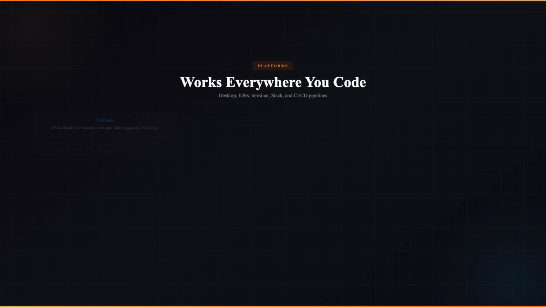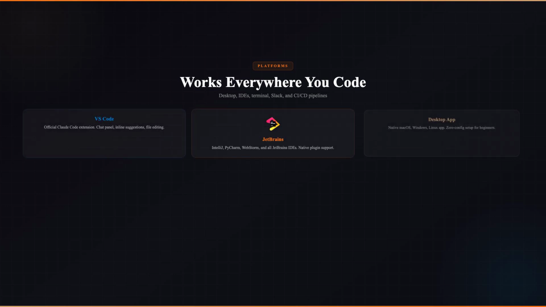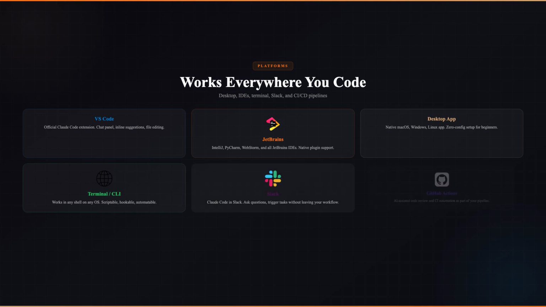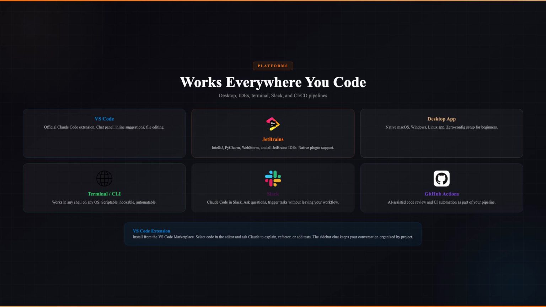Claude Code runs everywhere you code. Let us look at all the platforms and integrations available today. The desktop app gives you a native application experience on macOS, Windows, and Linux. It includes all the core Claude Code features in a standalone window. Download it from the official Anthropic website or the Anthropic console. The desktop app is the easiest way to get started if you want a zero configuration setup.